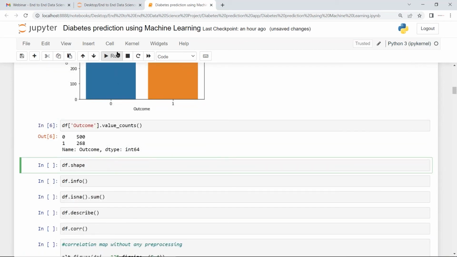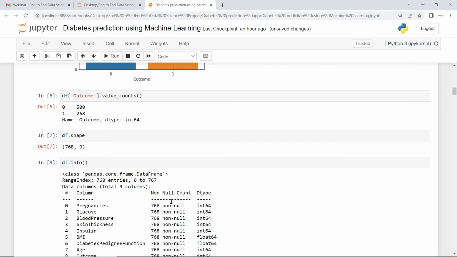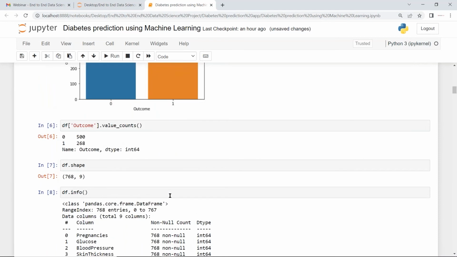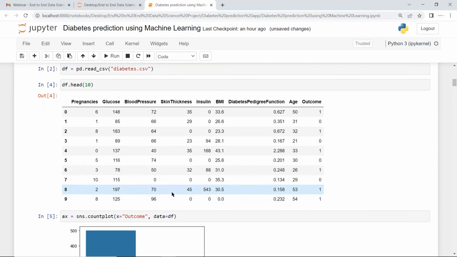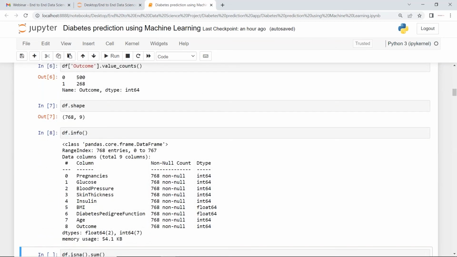We can see the shape of our data set, and the shape is the number of rows, 768, and there are 9 columns. You can also check the data types. All of this is part of data cleaning, because the first step is to understand the data. First I need to understand the data, then I can go for the data cleaning part.